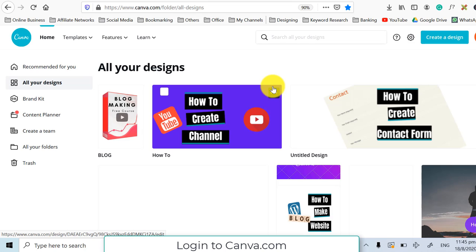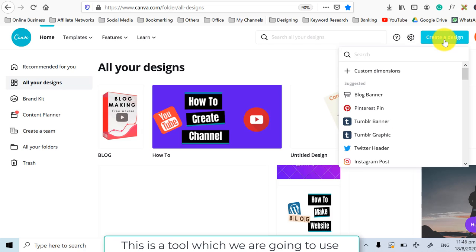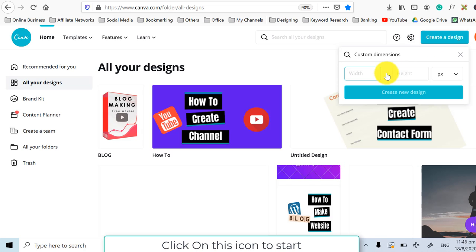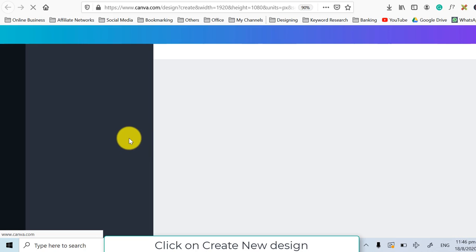Log in to canva.com. This is where we are going to create our thumbnail. This is the tool which we are going to use. Click on this icon to start. Select custom dimension. Enter width 1920 and height 1080 pixels. Click on create new design.